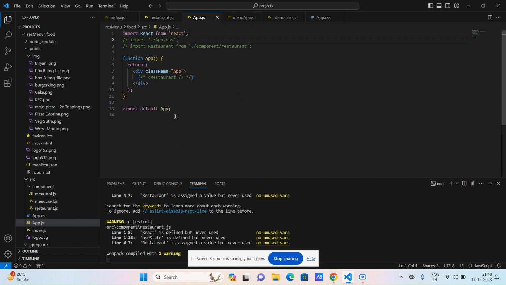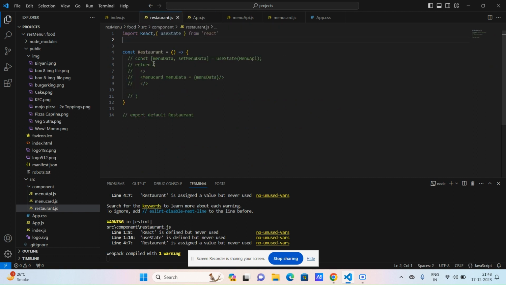I have commented the menu card part. Here, this is the API. This one also we are going to comment. We need to comment this, or you start from scratch. So I will comment it.